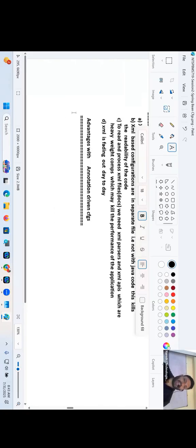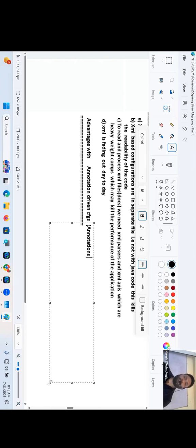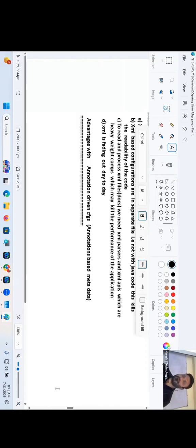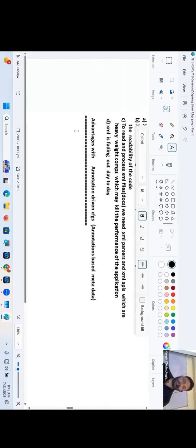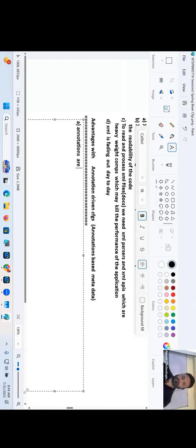Yeah. Advantages with annotation driven configuration. That means what? Annotation based metadata. What data, guys? Annotation based metadata. Fine, boss. Number one, annotations are Java statements. So, no need of learning them separately. We learn them along with Java only, na boss?